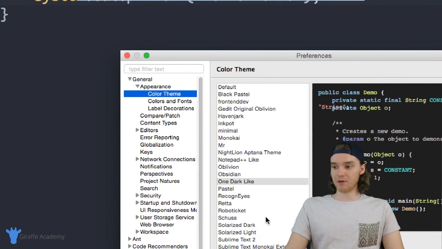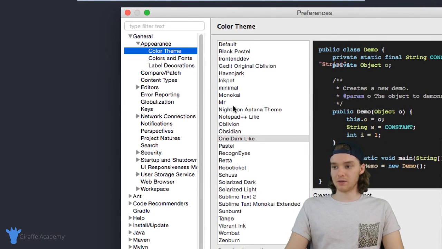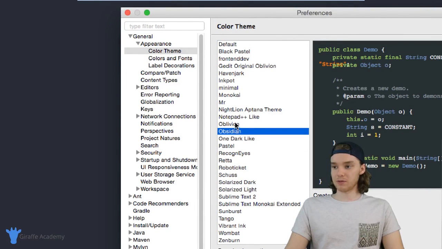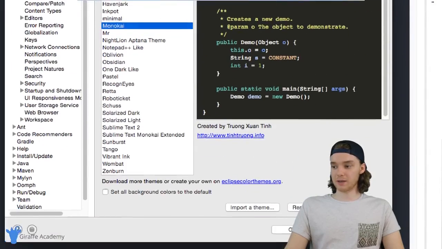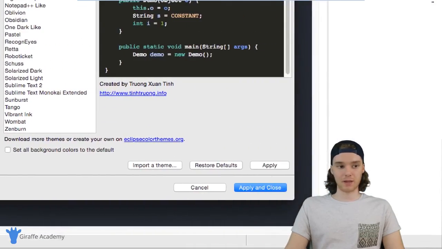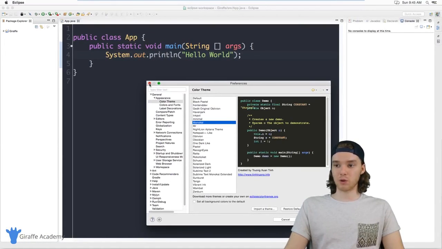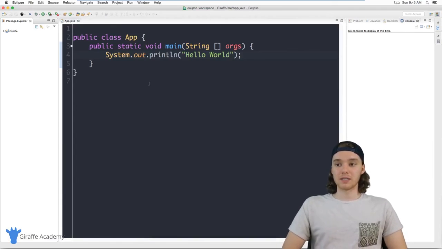And so now you should have all of these different themes here that you can use, and you can preview them. So if you just click on different themes, it'll show you what they're gonna look like in your text editor. And then when you find one you like, just come down here and click apply, and it'll apply to your text editor.